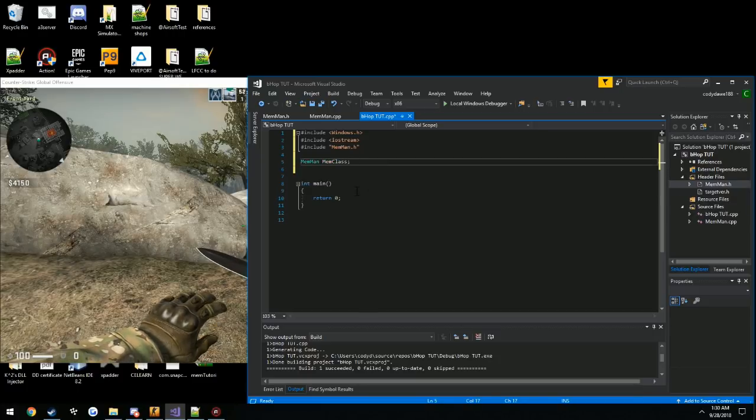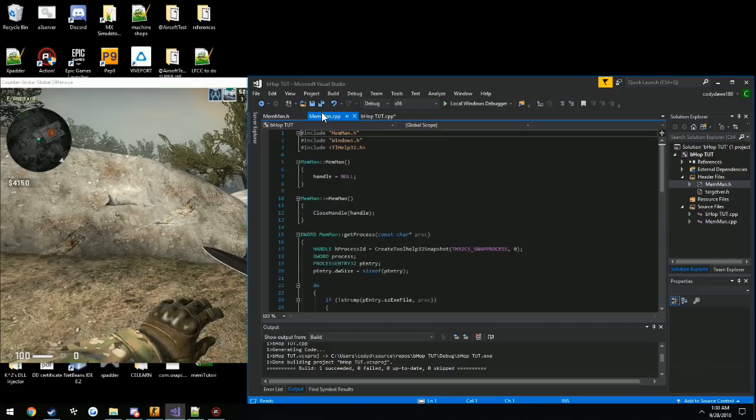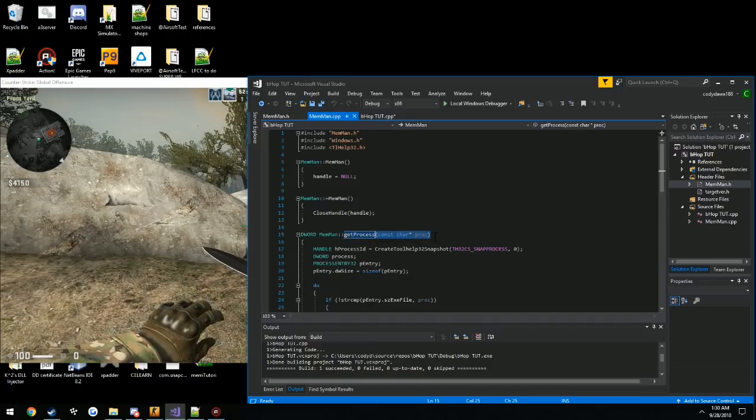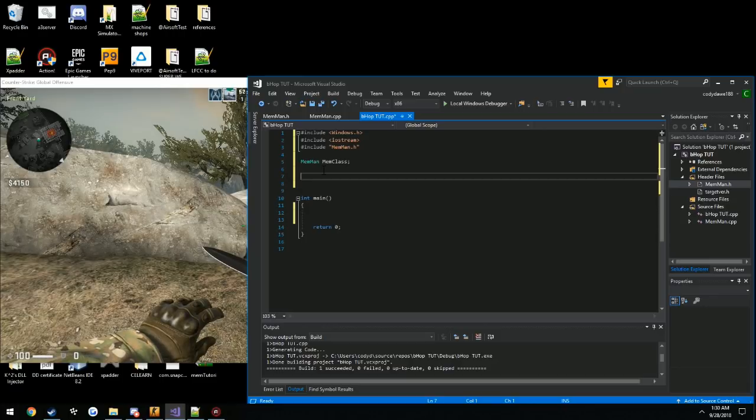Alright, now we can go ahead and get the process and module. If you look over here, get process takes in a constant char, which you can think of like a string. Actually, first let's make a structure. This is going to have everything that we want to store in it. We're going to have our process, the handle, the module, our local player, and probably add some more things as we go along.